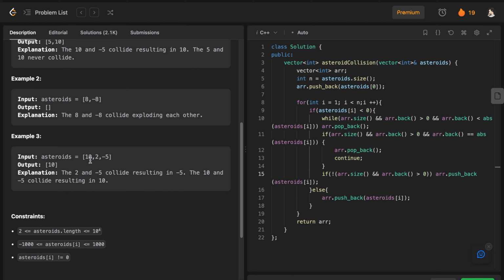And this is 10, 2, minus 5. First we push 10, then we push 2 as it is moving in the right direction, so we have nothing to compare it with. When we come to minus 5, we compare these two. As the last asteroid in our array has a smaller size than our current asteroid, we remove the last asteroid, which is 2. Now we have 10 and minus 5. We compare minus 5 with 10, and as it has smaller size, it is removed and the final state of our array will be 10 only.